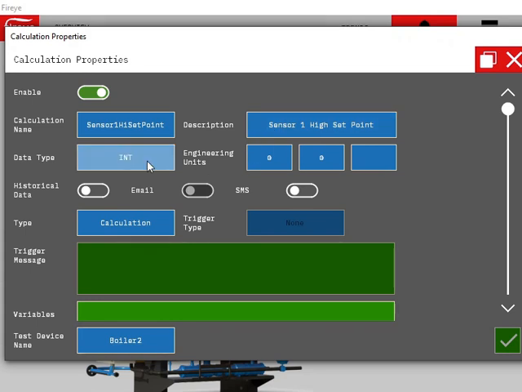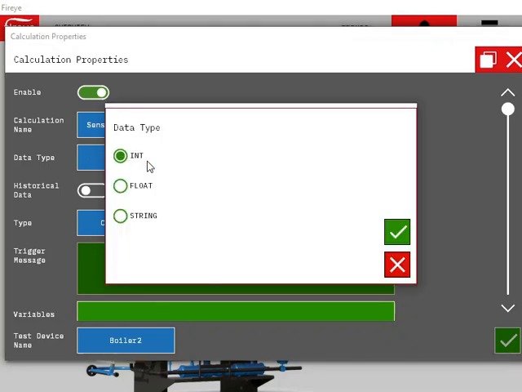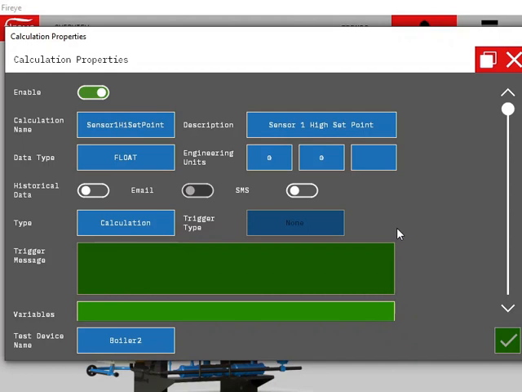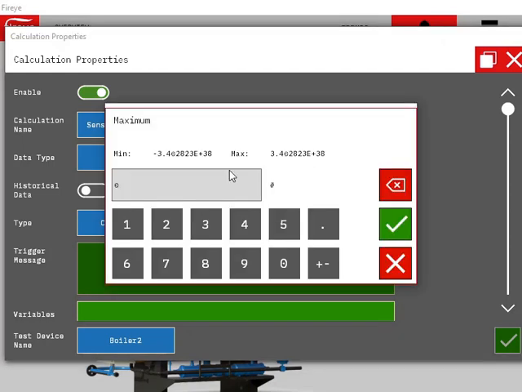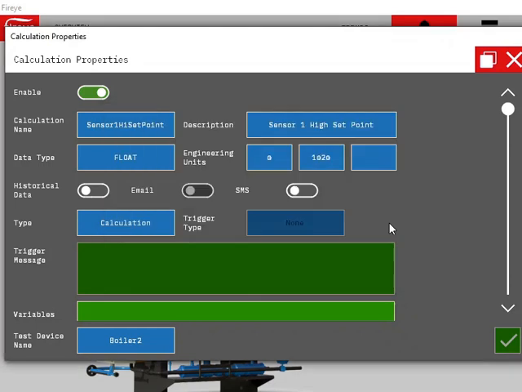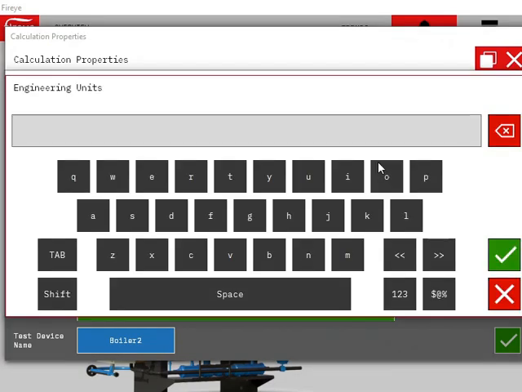We must choose a data type for the new tag. In this example, we'll use float, since it provides a fine resolution. Next, let's enter engineering data. A maximum of 1020 will account for both boilers' sensor 1 range. Engineering units should reflect the boiler's sensor 1 setting, so enter millibar/PSI.